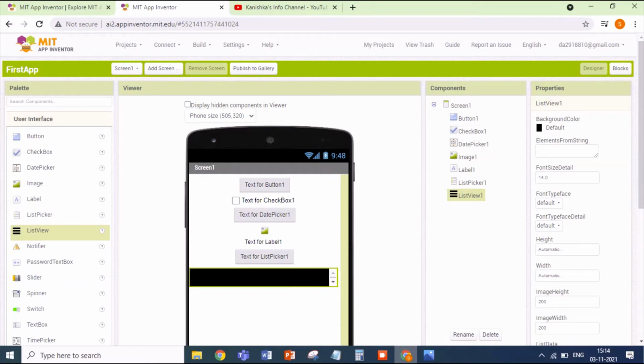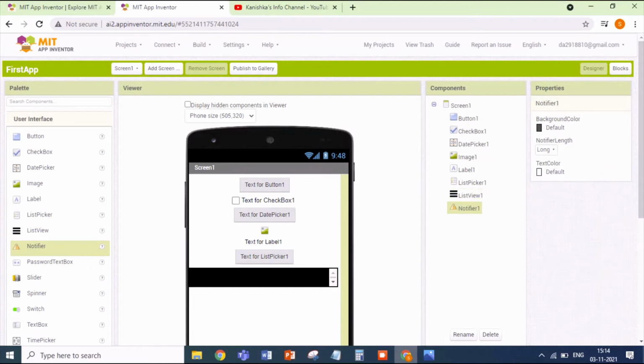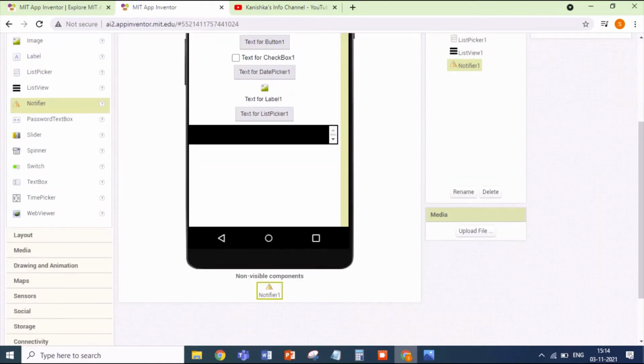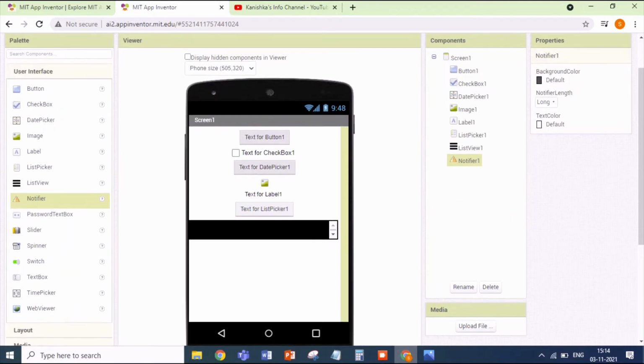And this is the notifier. The notifier is an invisible component. It displays alert messages and creates Android log entries through an assortment of methods. So that's just a notifier. In your phone, if you are doing something wrong, there will be a message showing, like a virus warning or problems like that.